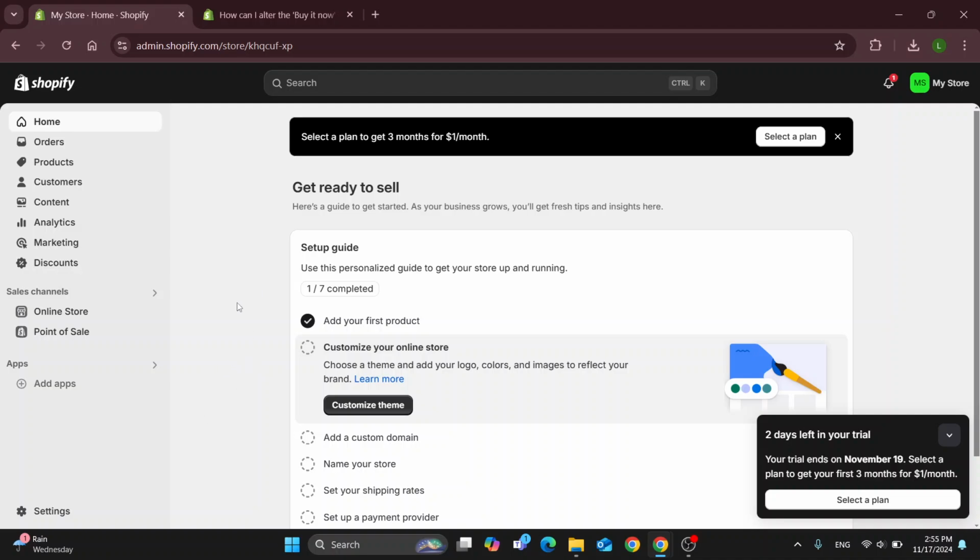So the first thing you want to do is to go ahead and open up the official Shopify website right here at shopify.com if you have not already. After opening it up, you want to go ahead and log into your account. So log into your Shopify account, after which we can now get started with editing and accessing our store.